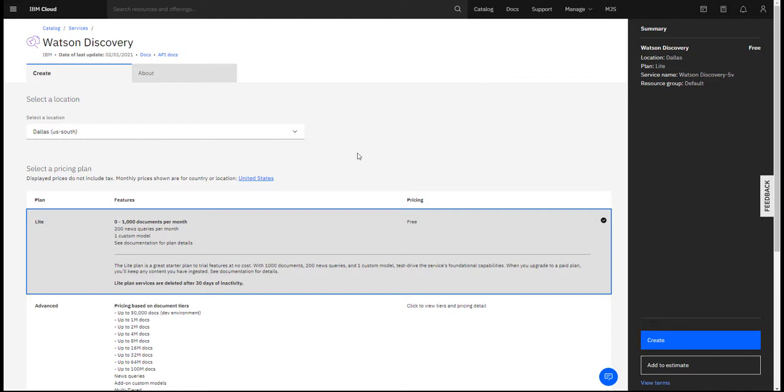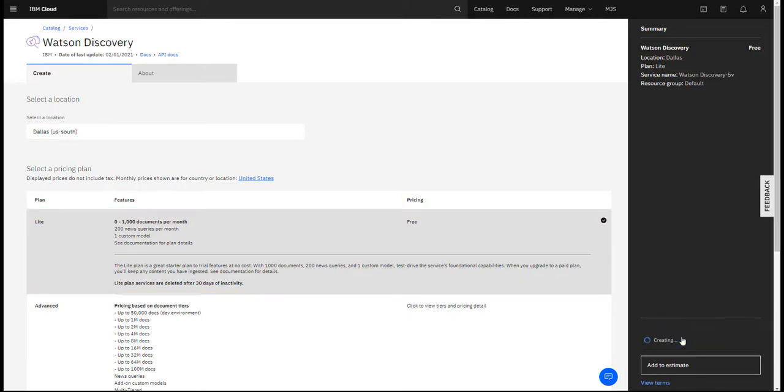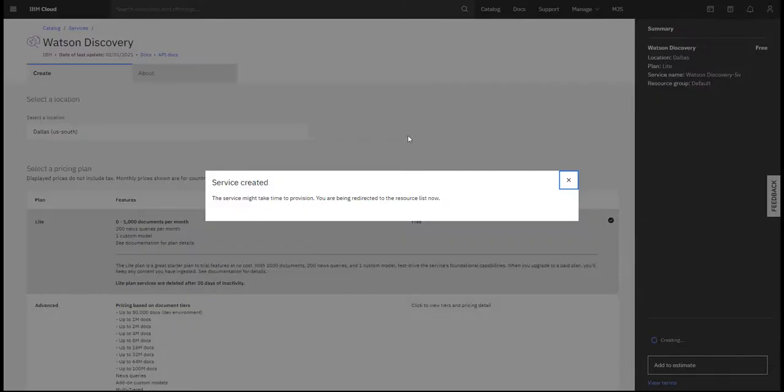I just leave the location as the default for me, which is Dallas, US South. Then you'll come over here and just click create resource. When you do that, it's going to take a little bit of time to spin up the resource, and then we can just go from there. You see, it's still creating. It does take a little bit of time to spin up these servers and these models.